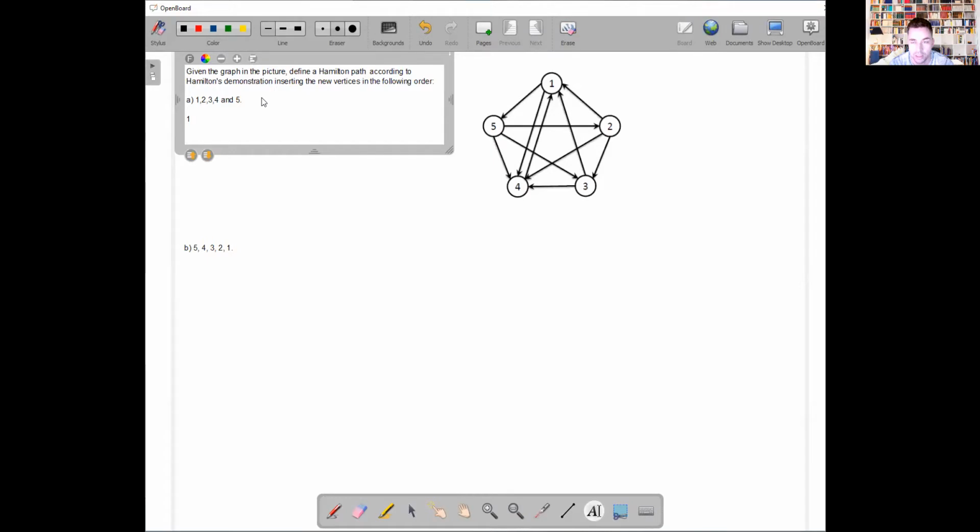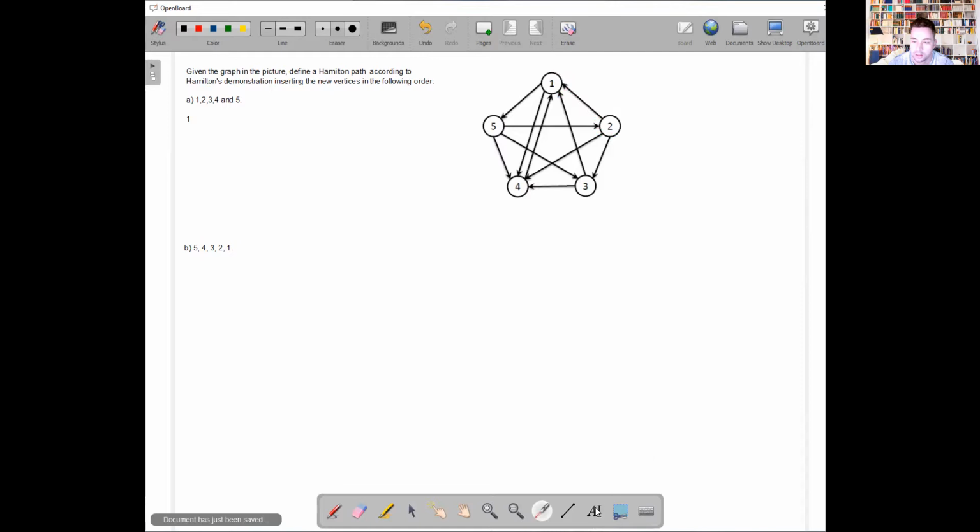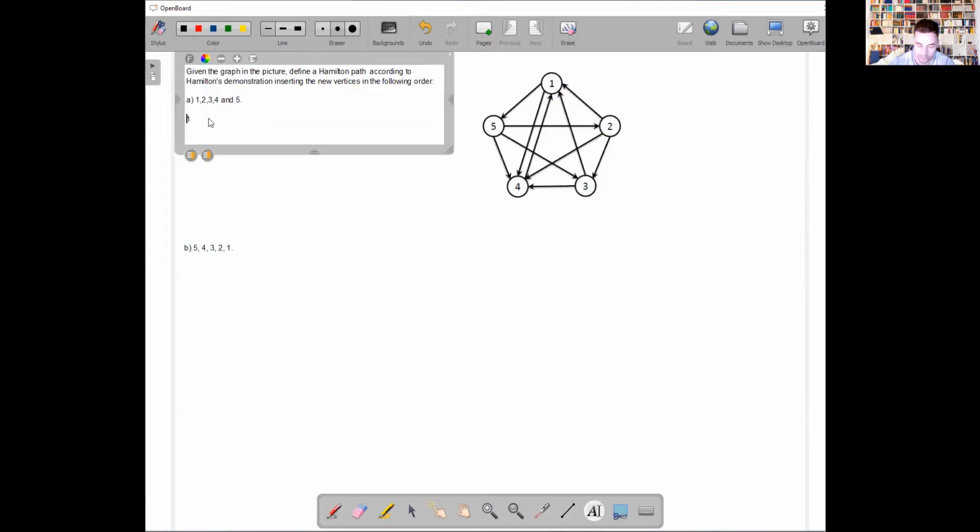And then what we need to check is, can we go from 2 to 1? Yeah, I would say we can, because we have a direct link from 2 to 1, right? So we can place the vertex 2 before 1, because we can go from 2 to 1. This was the first step, and now this is the second step when we add the second vertex 2.